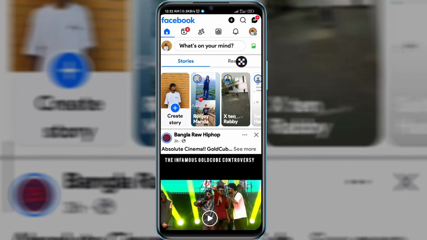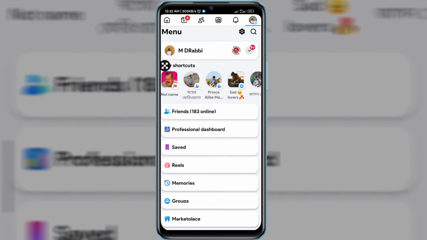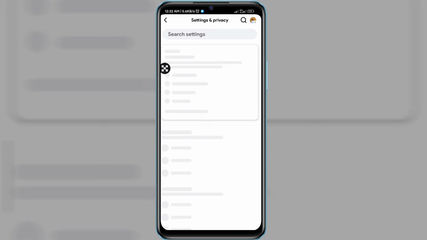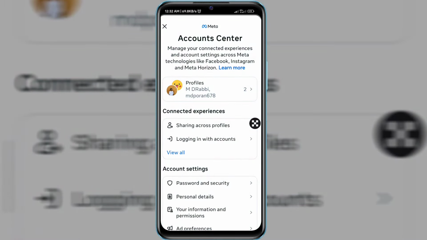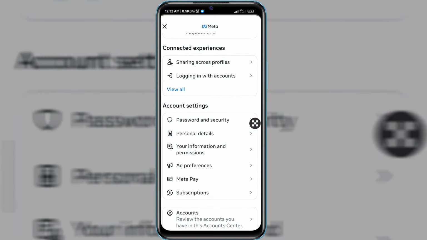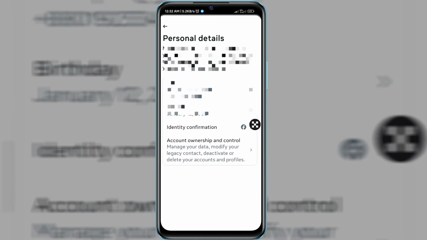then click on the three-line menu, then tap on the settings icon, then tap on Account Center. Then tap on Personal details. Then click on Account ownership and control.